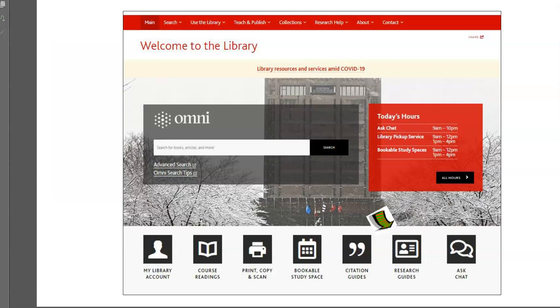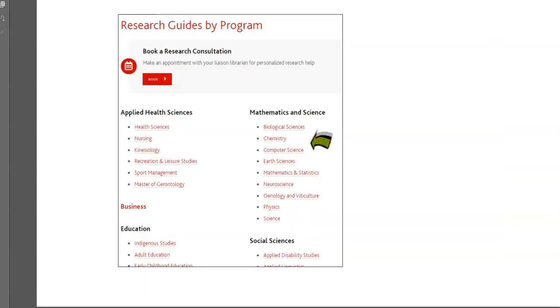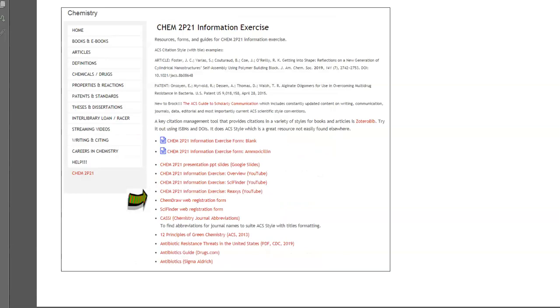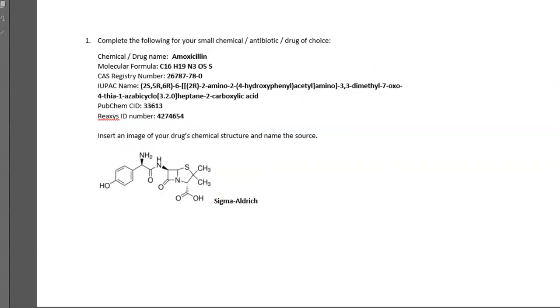Again, we go to our Brock homepage and click on the research guides. You can get to it different ways, but this is the best way. It's in several databases, mainly restricted to chemistry. And there's the CHEM 2P21 tab page on this guide, and this video is archived here if you want to look at it again.